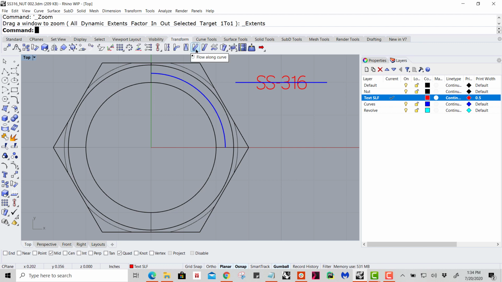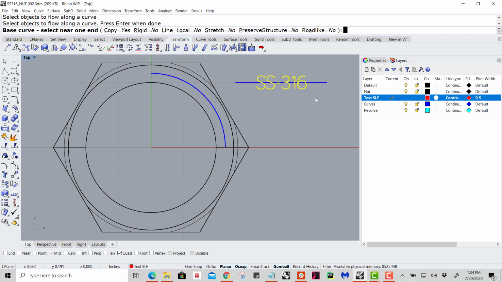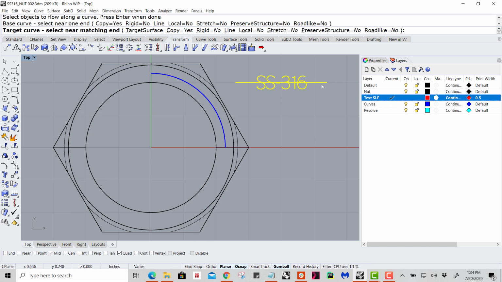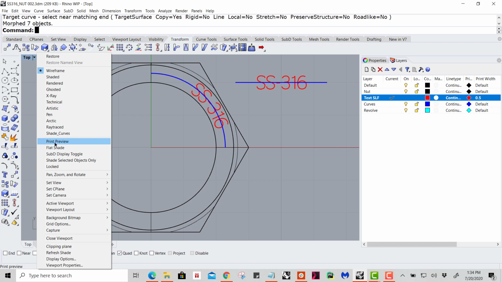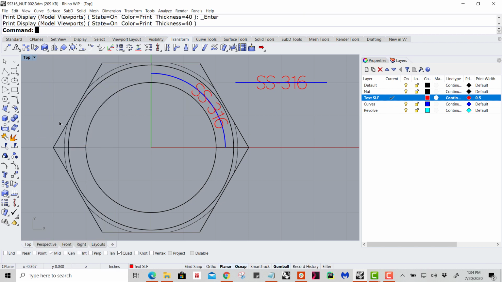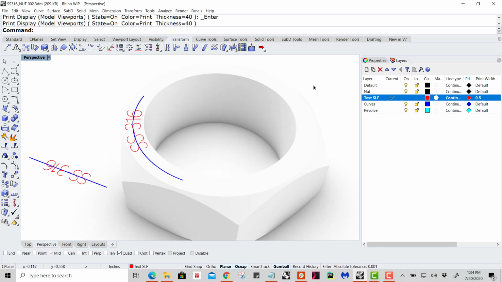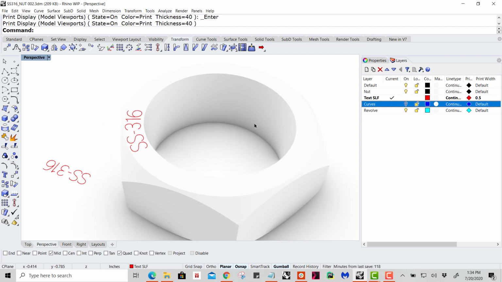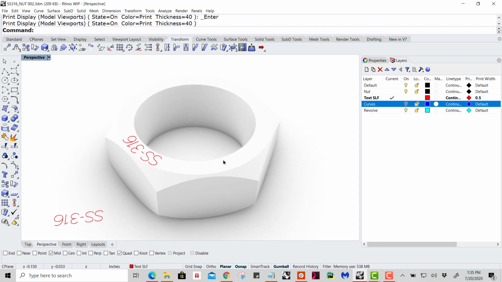Transform, flow along, select the SS, select the base, select the target, and we are ready to engrave. Let me switch to print preview, perspective, and there we go. As simple as that, single line font in Rhino 7.